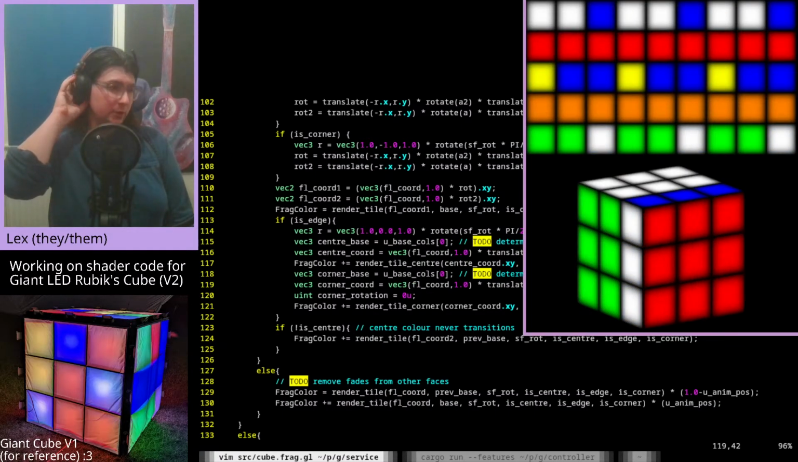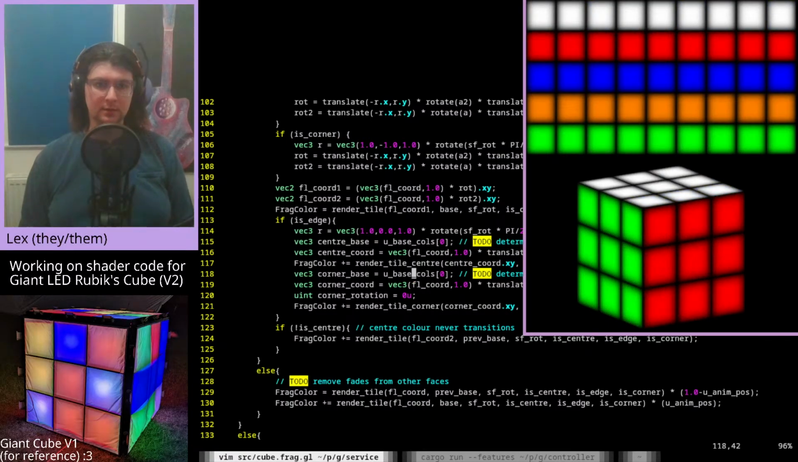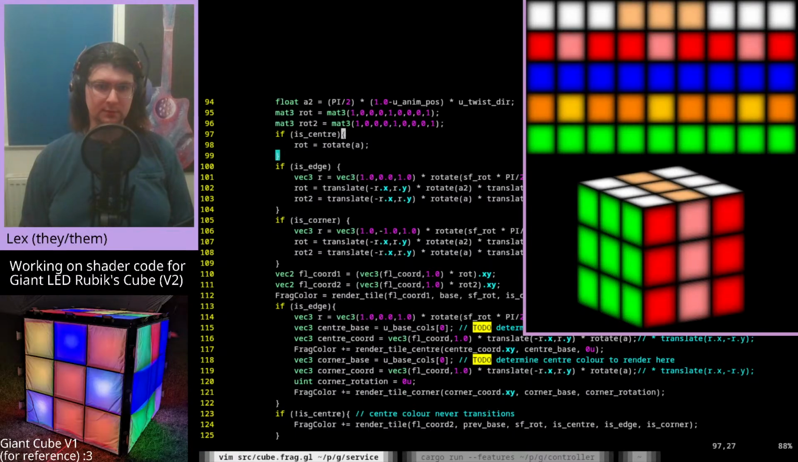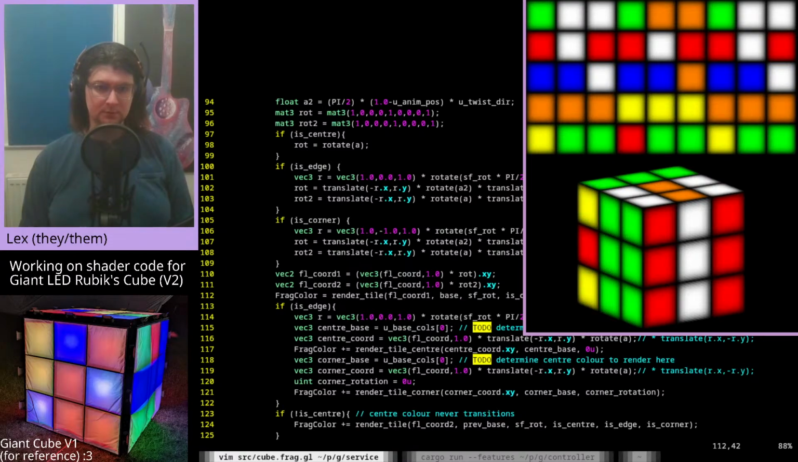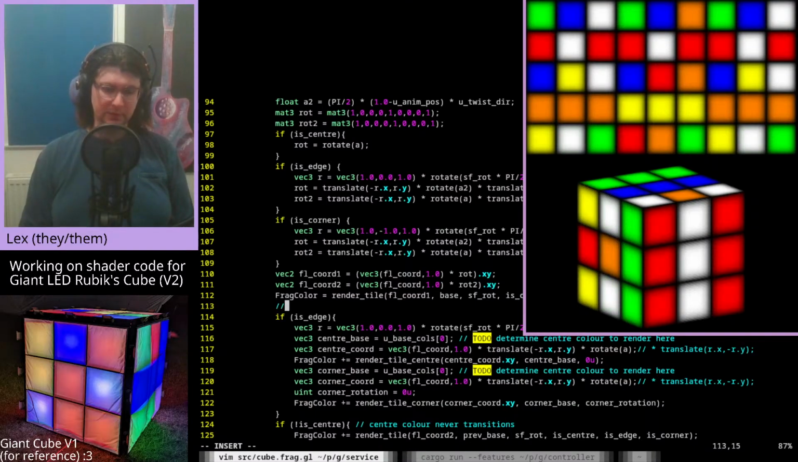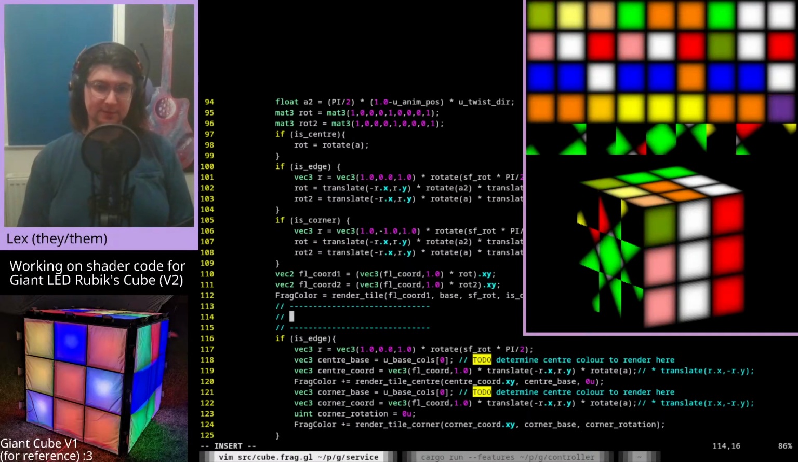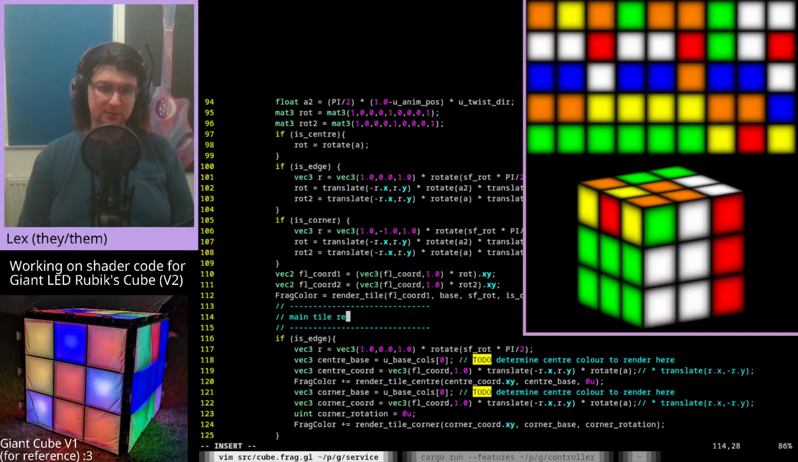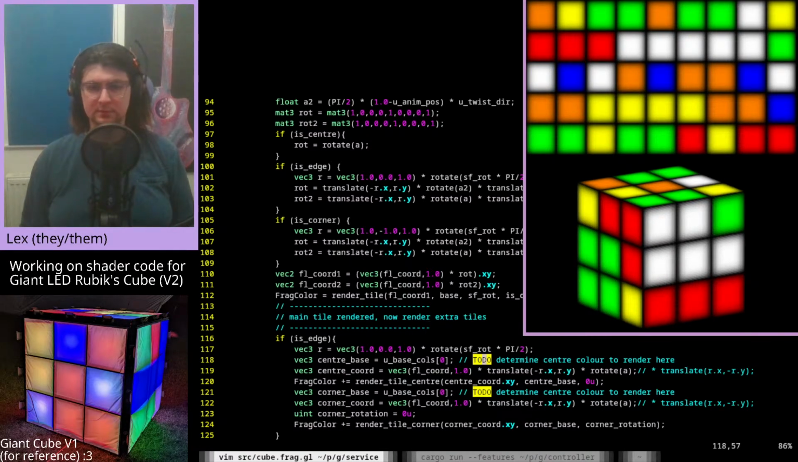So the corner coordinates will be, how do I calculate those coordinates? Yeah, just realized it's in a kind of silly order, isn't it? Just going to put a note here to explain why that is. There we go.